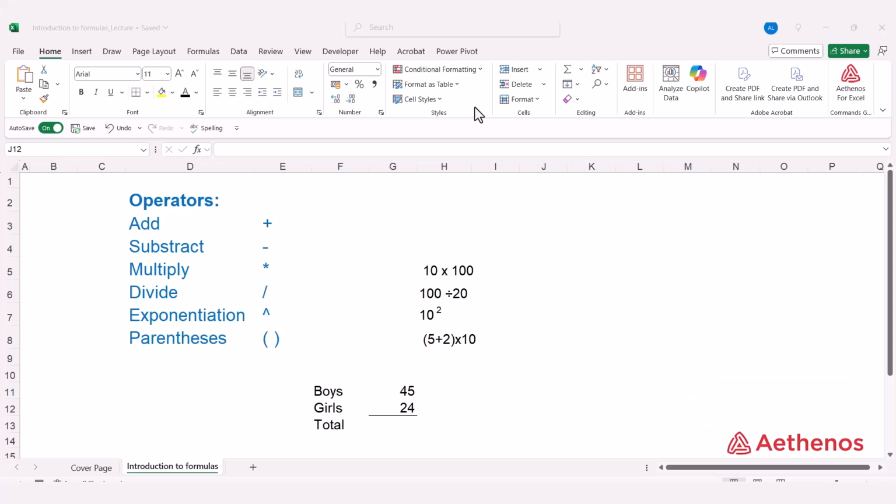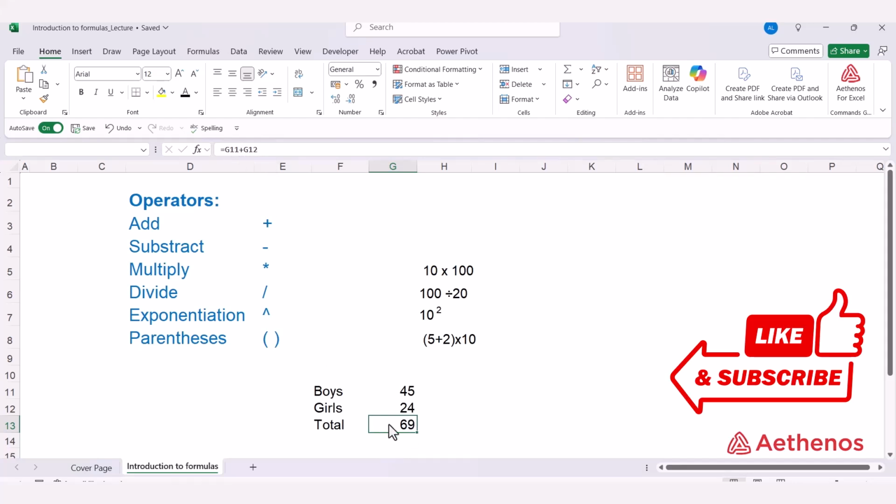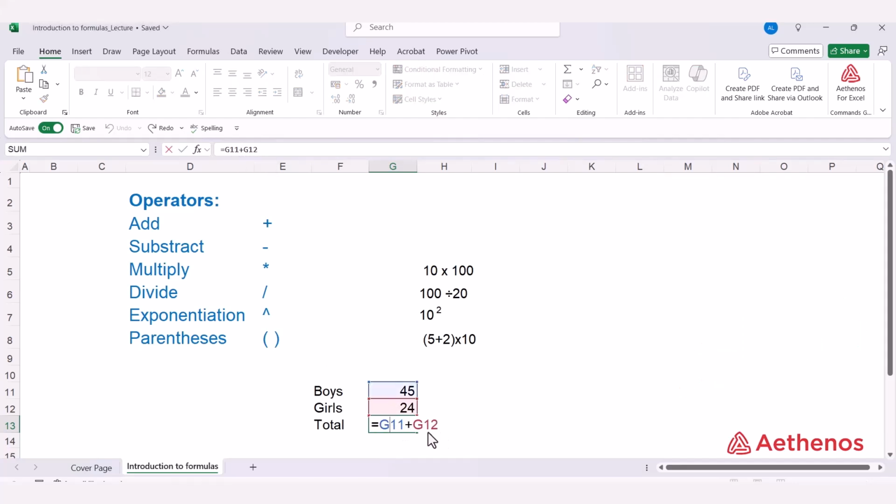Let's see how we can use a simple formula to add up the total boys and then the girls in this cell. The first thing you need to do when you're writing a formula is go into the cell and type an equal sign. Once you type the equal sign, you can select the two cells you want to add, first cell and then plus and then the second cell. And then you can press enter. So you will get the total of these two cells into this one. And you can see the formula in the formula bar as well. And you can double click and you can see the formula in the cell also.